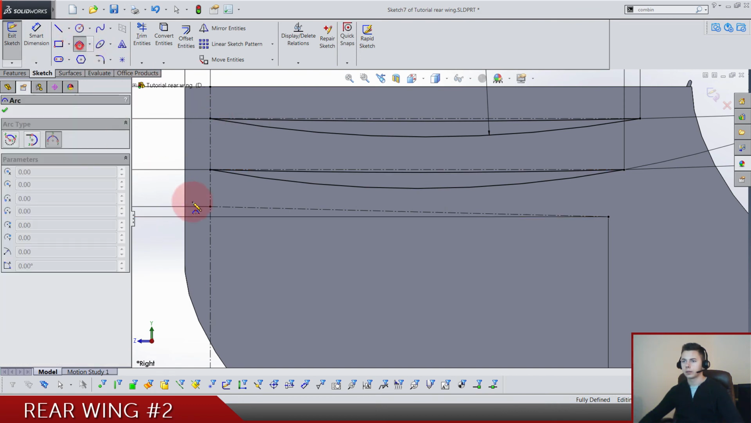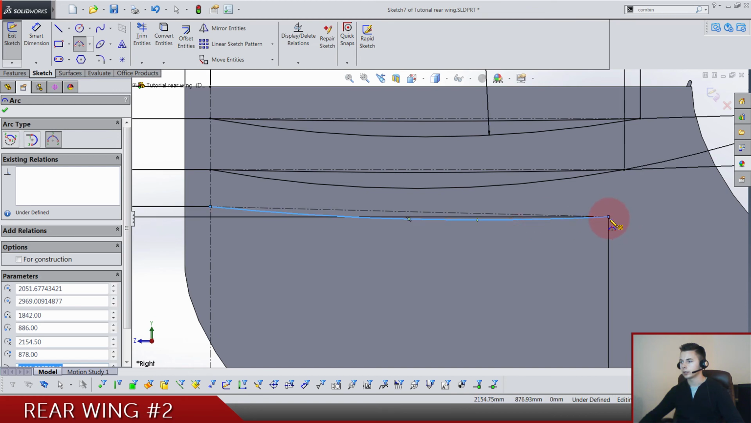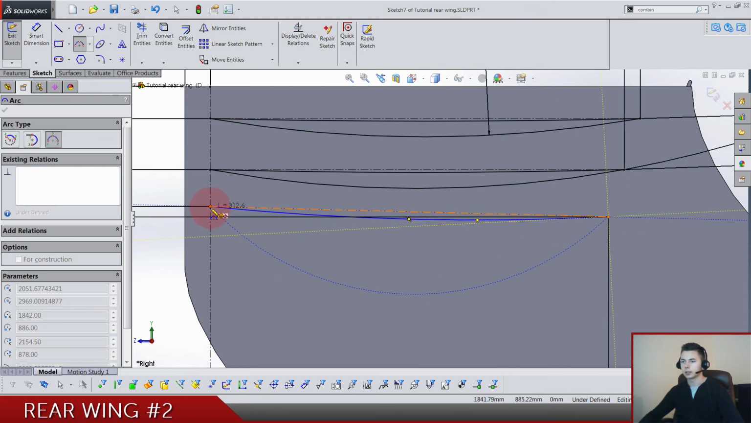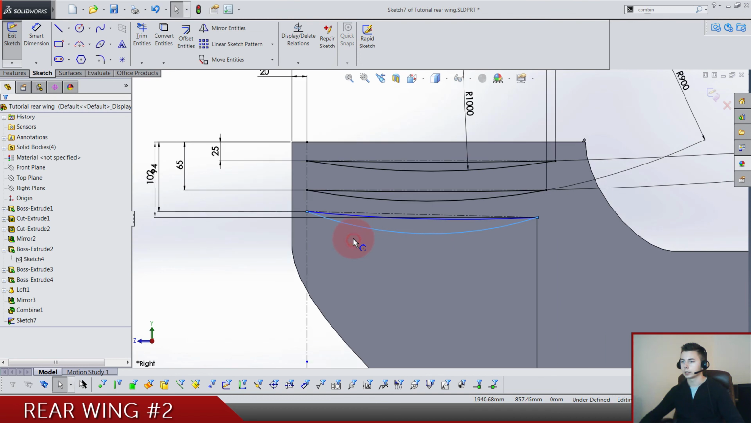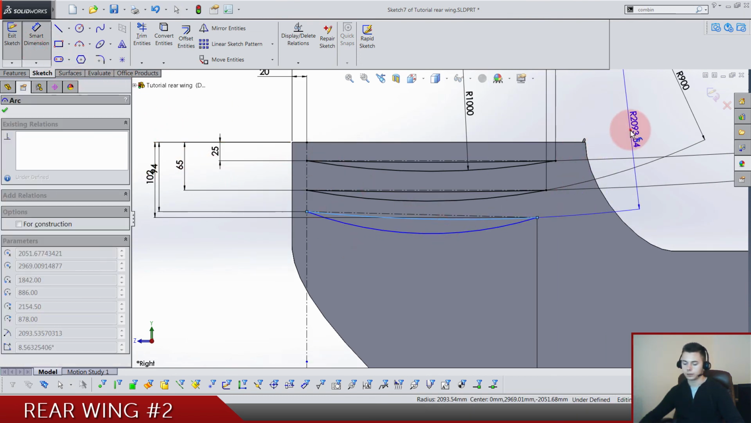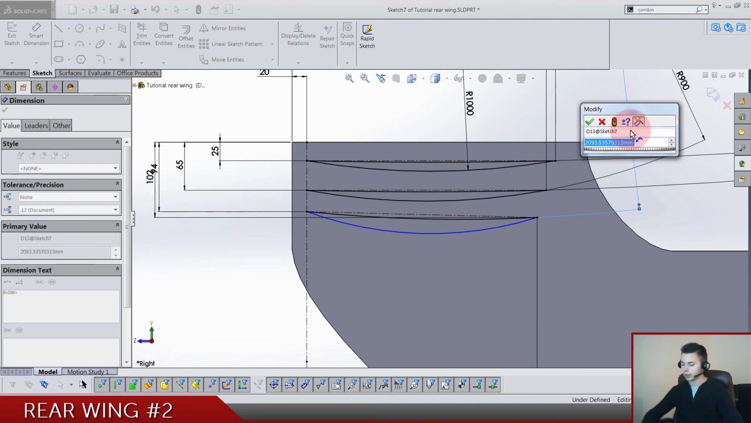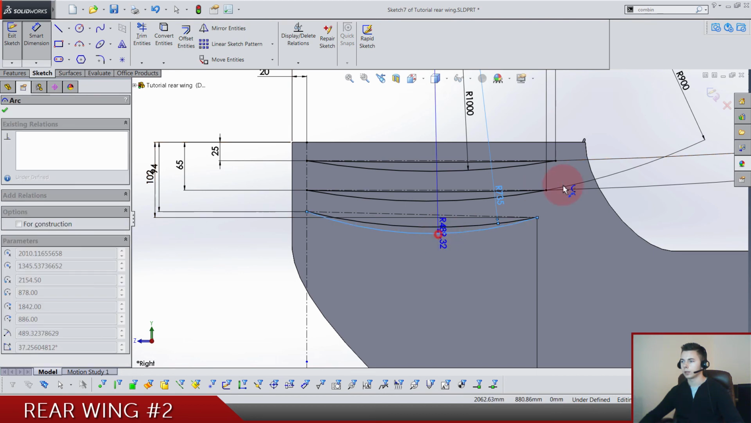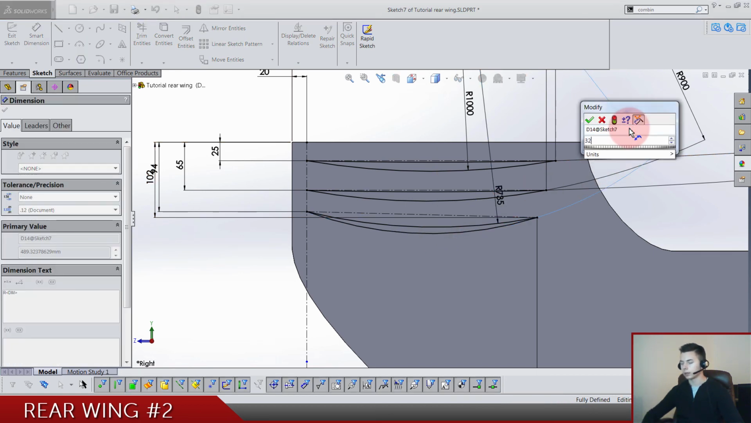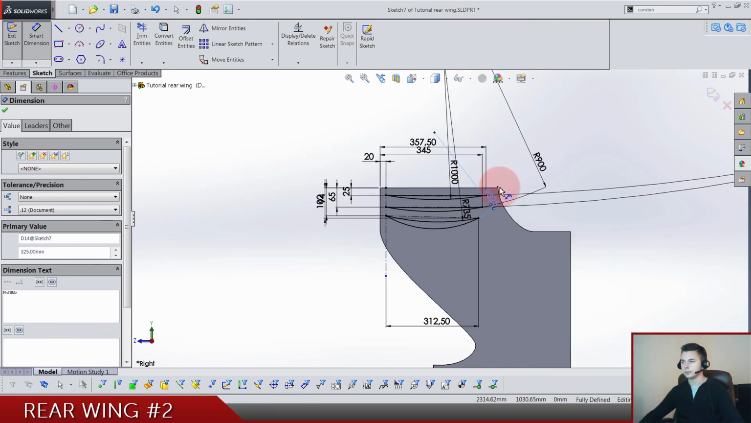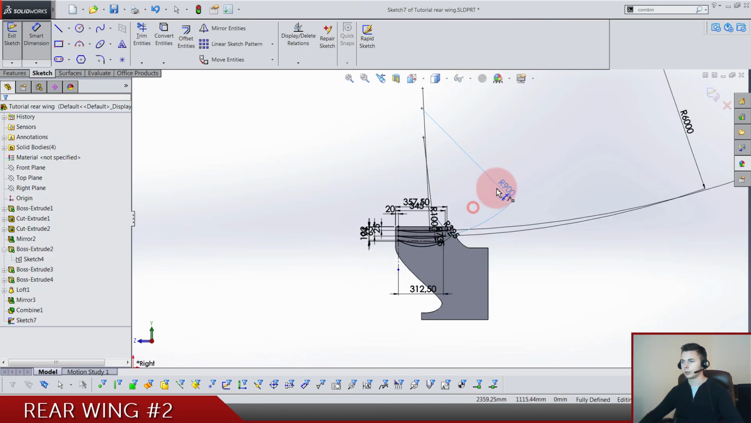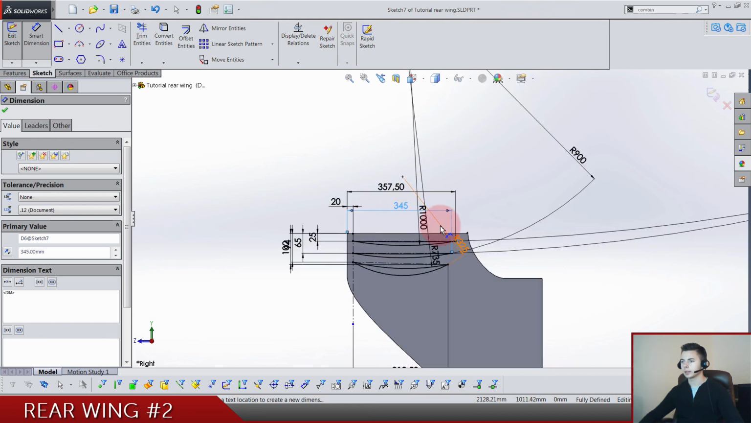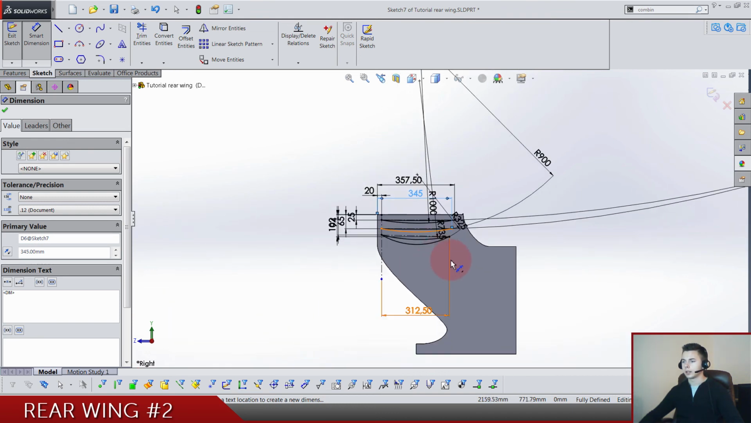And we draw a 3-point arc from point to point, and let's draw the second one at the same time, like this. One of them is gonna have the radius of 735, and the second one is gonna have the radius of 325. I hope you haven't messed up something. And that's the sketch done.